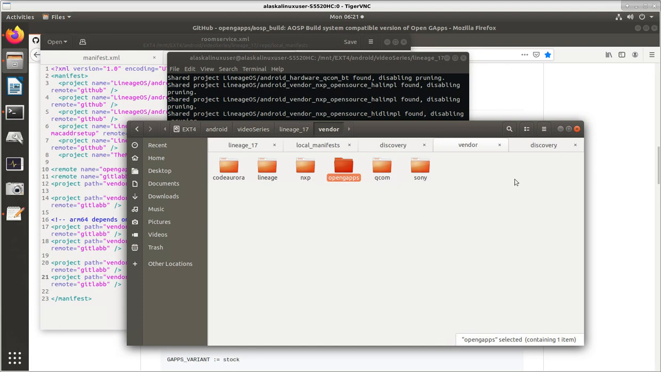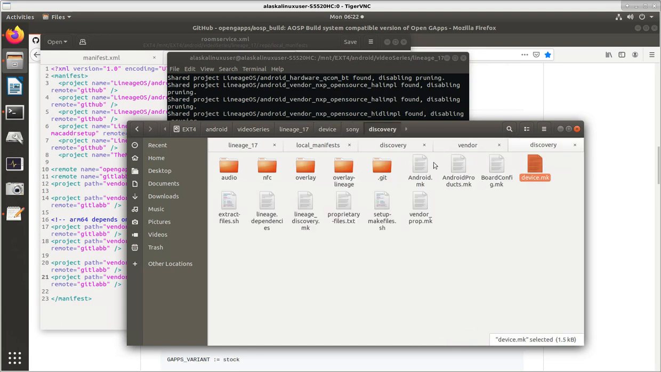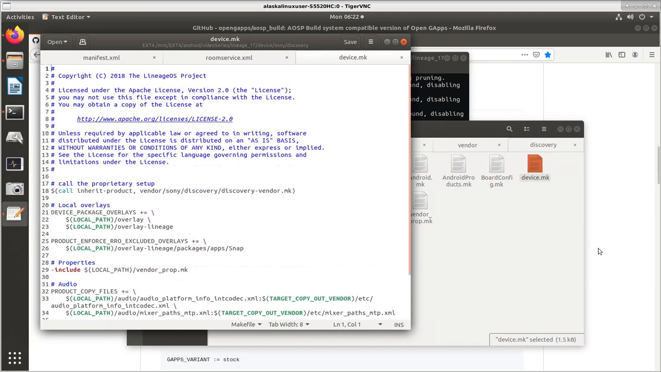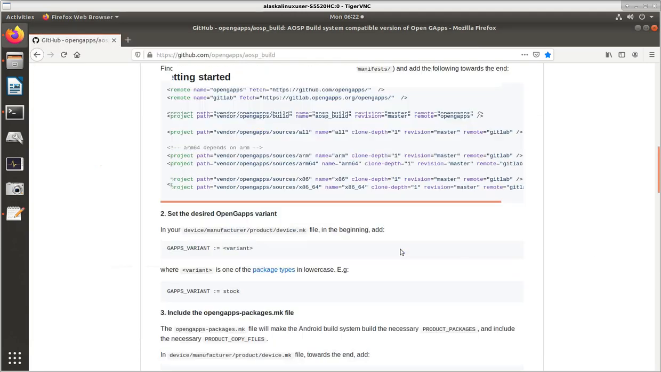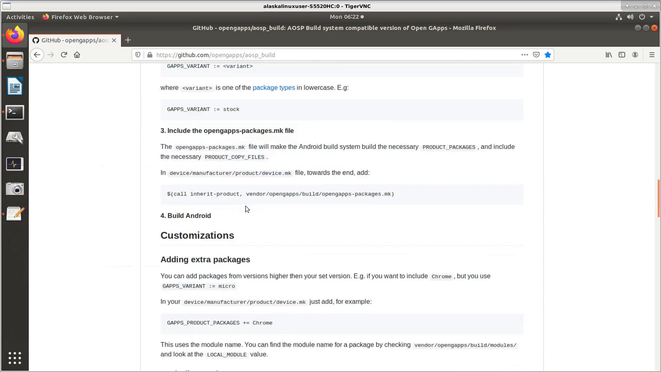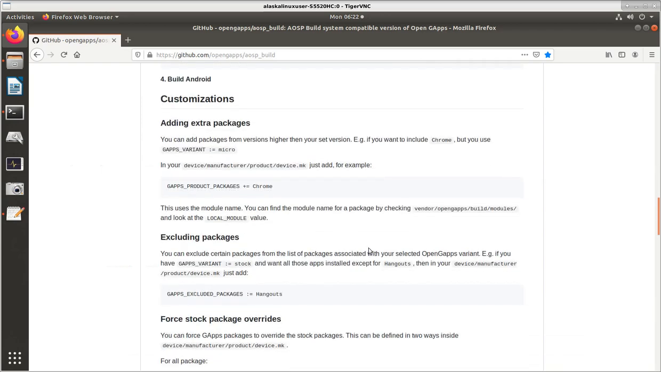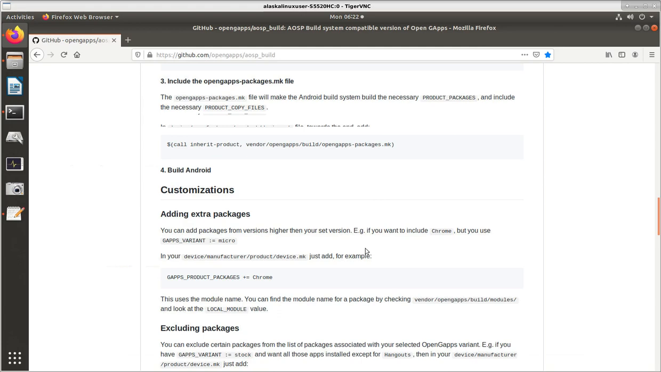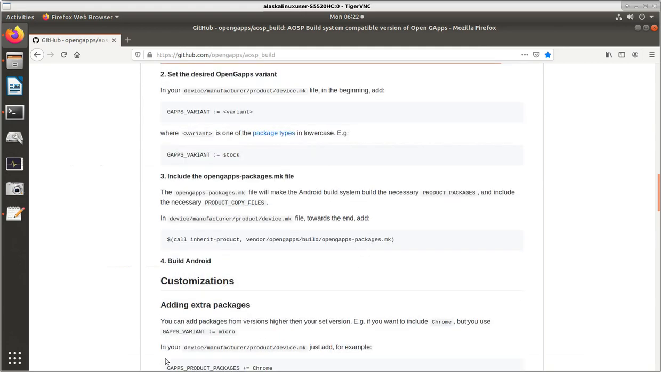So now what we need to do is make those edits to our device.make file for our device, in this case device Sony Discovery device.make, which we can see it tells us to do here in the instructions. So we say gaps variant and then what we want. So in this case, I think I'm going to pick micro, just to make it a little bit smaller, make the build a little bit faster. So we'll go ahead and just steal this one right here, gaps variant micro, and we'll put this into our device.